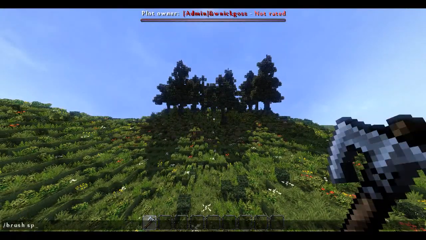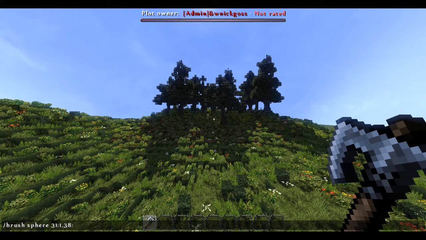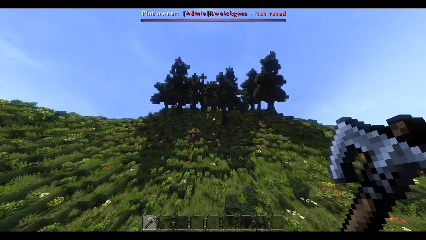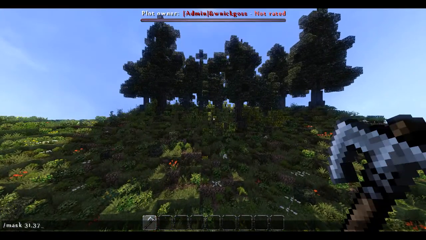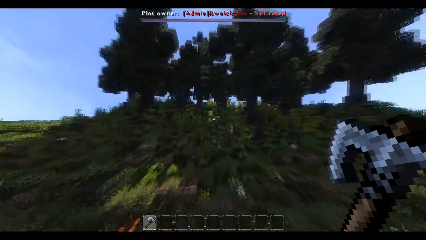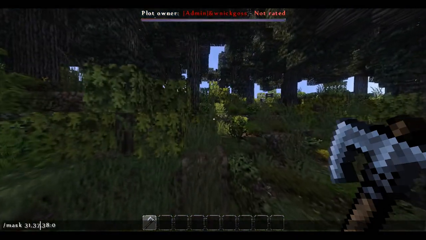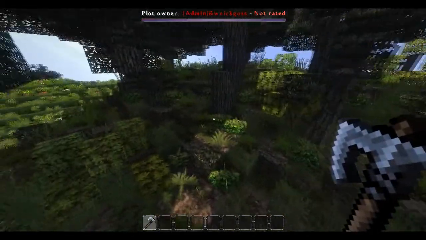We're going to do brush, sphere. We'll do 31. We want 38:3, I think is the oxeye daisy, and maybe 8 the oxeye daisy. And 37 as well, so we're going to have some dandelions in there. We've got those. Mask 31, 37, 38:0. Oh, sorry, mask 31:1. We only want this effect to affect the grass. We don't want to affect the ferns, so we can do that.